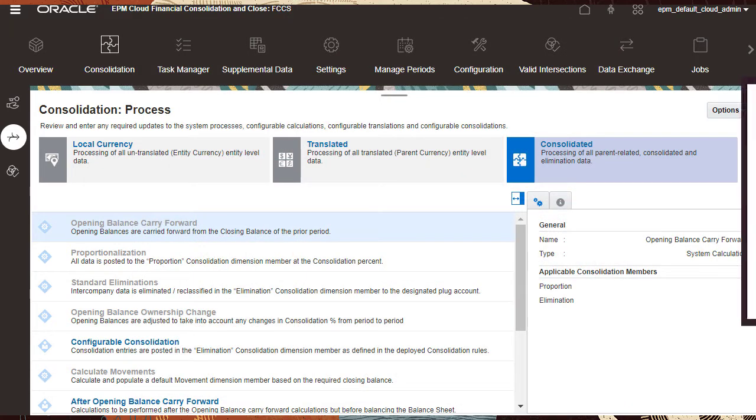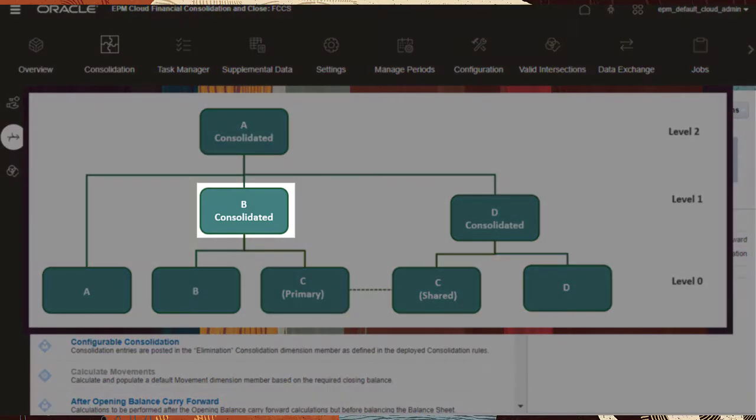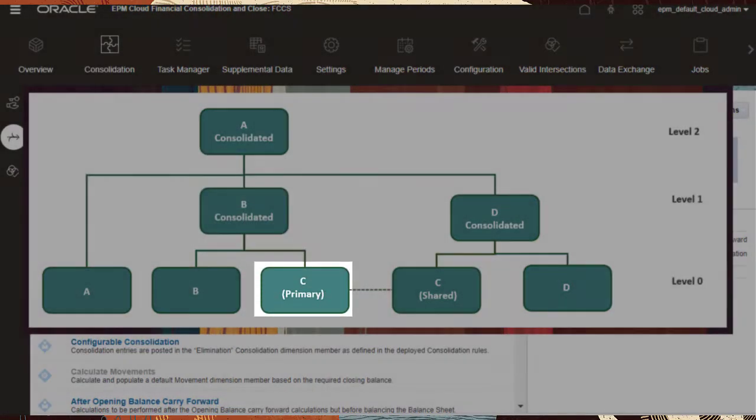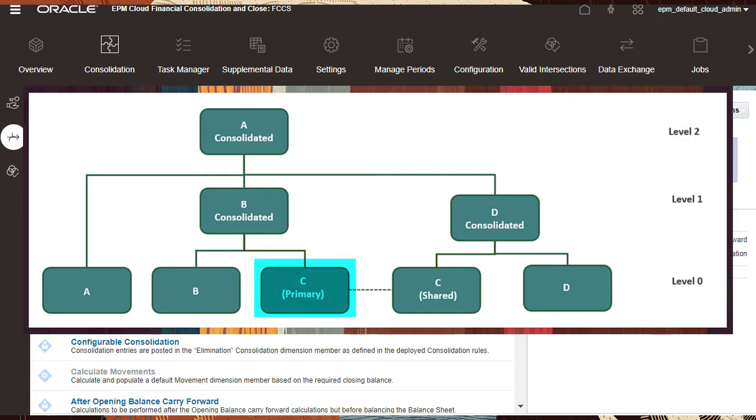This consolidated data or node data, which is always stored in parent currency, is specific to the parent-child combination and the parent-child consolidation requirements based on the parent to which this data is being contributed. If an entity resides in more than one branch of the entity hierarchy, then multiple instances of the node data are stored on a parent-child basis.